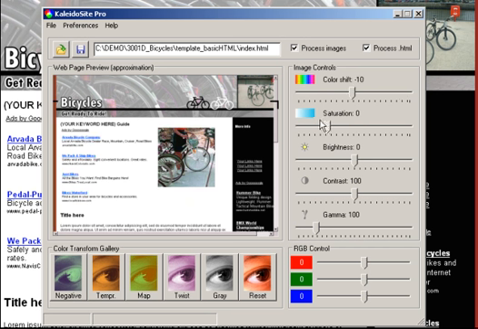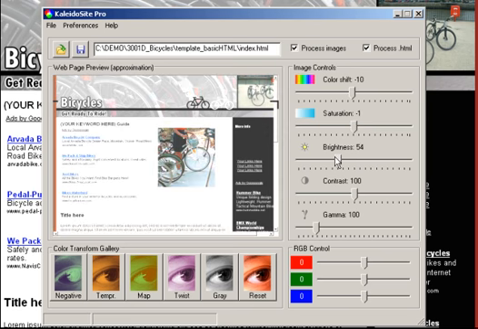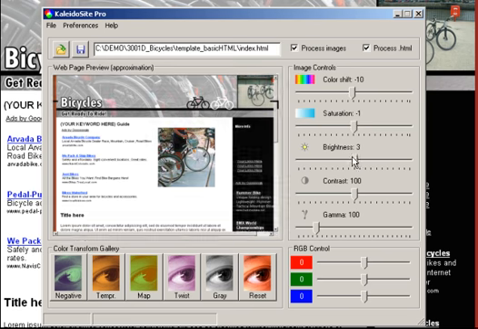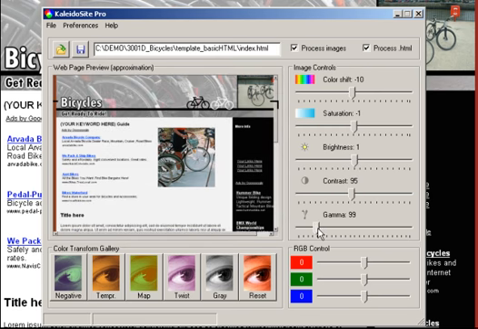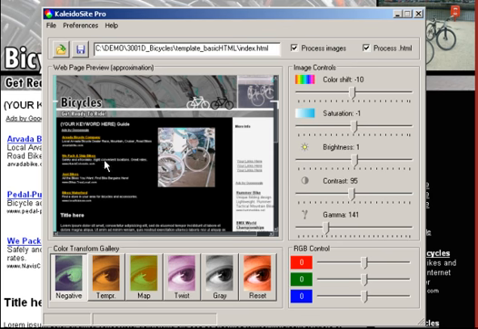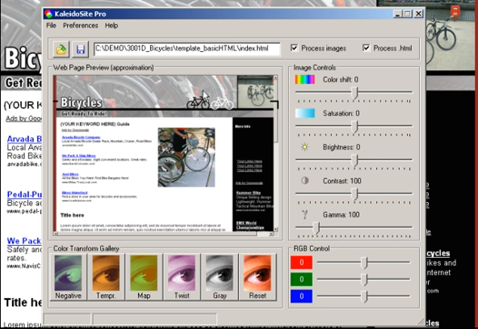We can change the saturation, less color saturation or more. We can change the brightness of the page. We can make it darker. We can add more contrast. We can take away contrast. We can change the gamma numbers. We've got some preset effects. You can put it into a negative. I mean, look at that. It changes the entire look of the website. Then you can click reset to go back to the way it was.